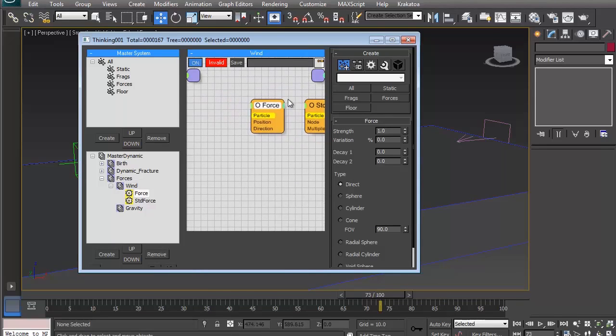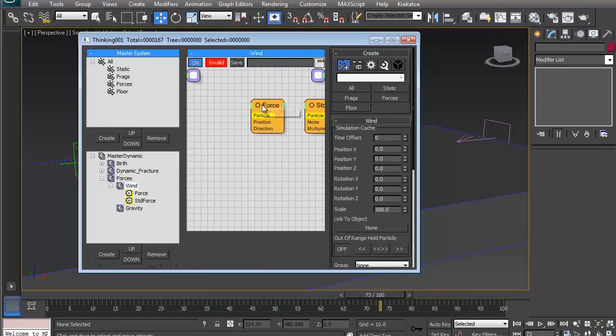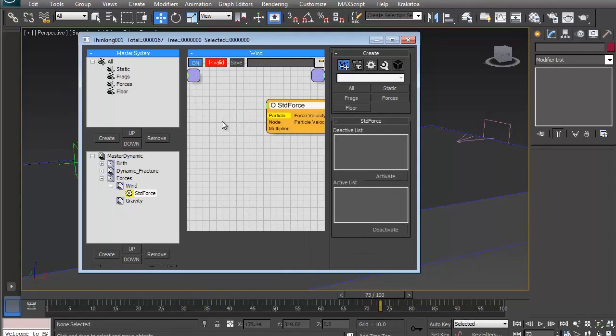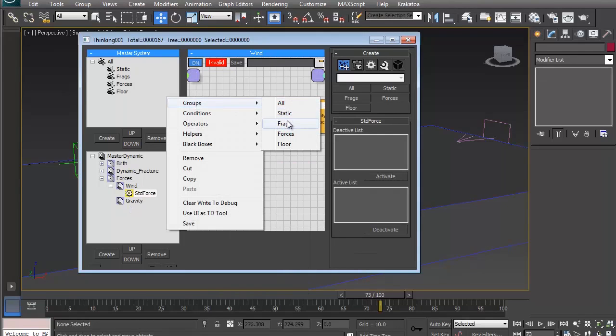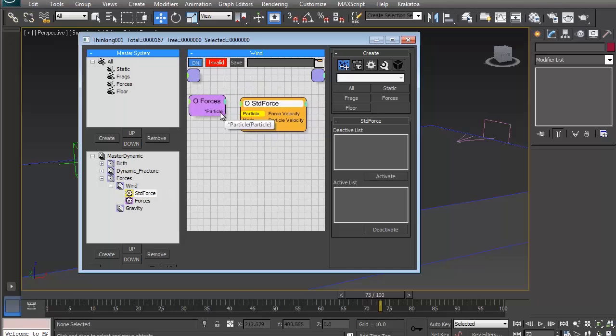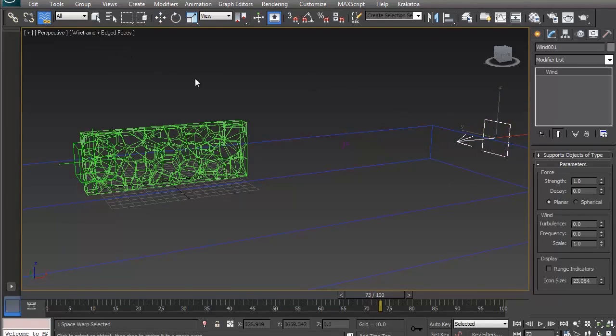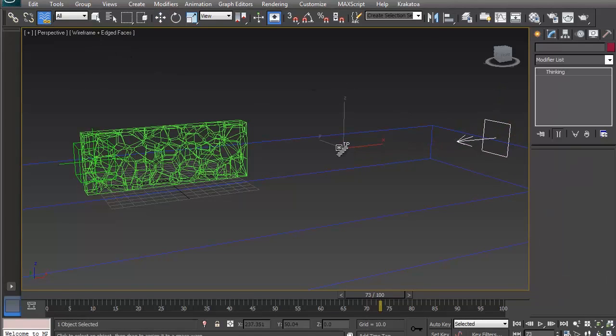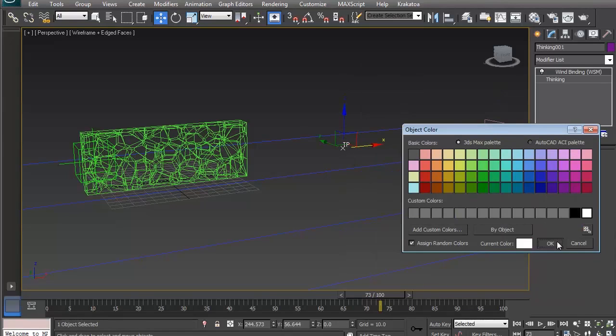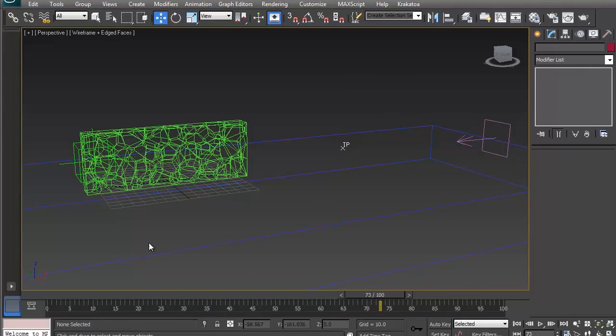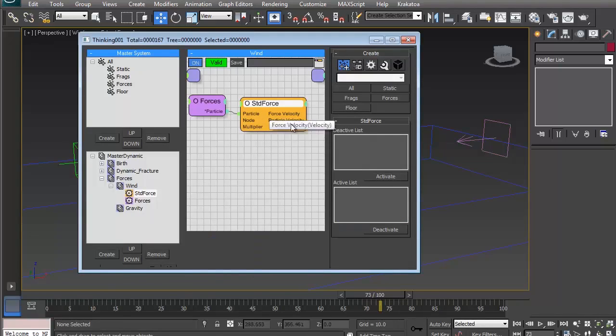Actually, we don't need this operator. We need a group. So I'm gonna remove this. We need a group forces, and this forces be connected to standard force, but we can't see the standard force. So if you are using any basic generic forces, you need to bind it to thinking particles. So now let's bind it to thinking particles. I'm going to go back here, just deselect and select again, and see the wind activated.